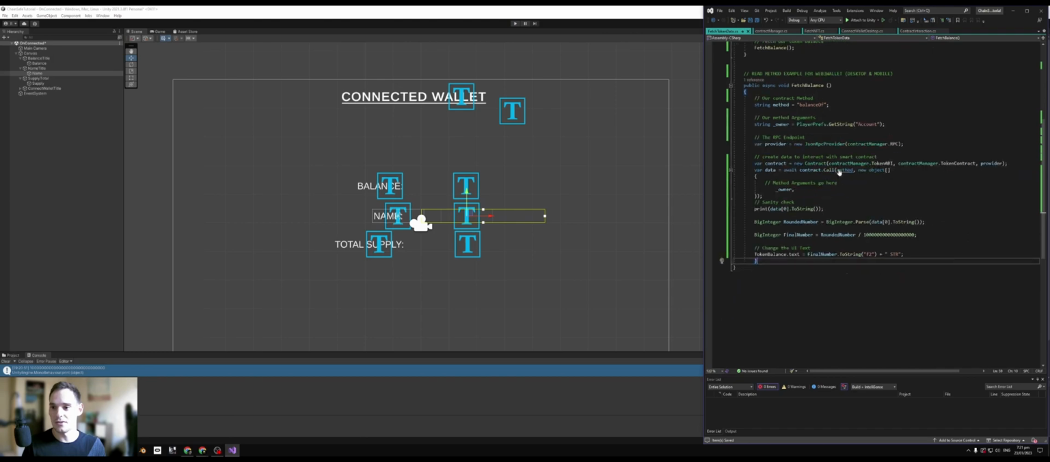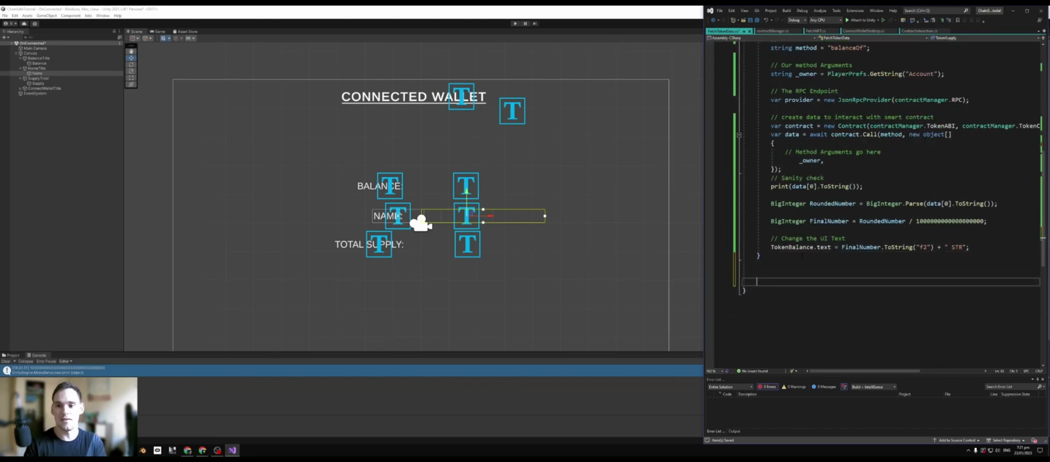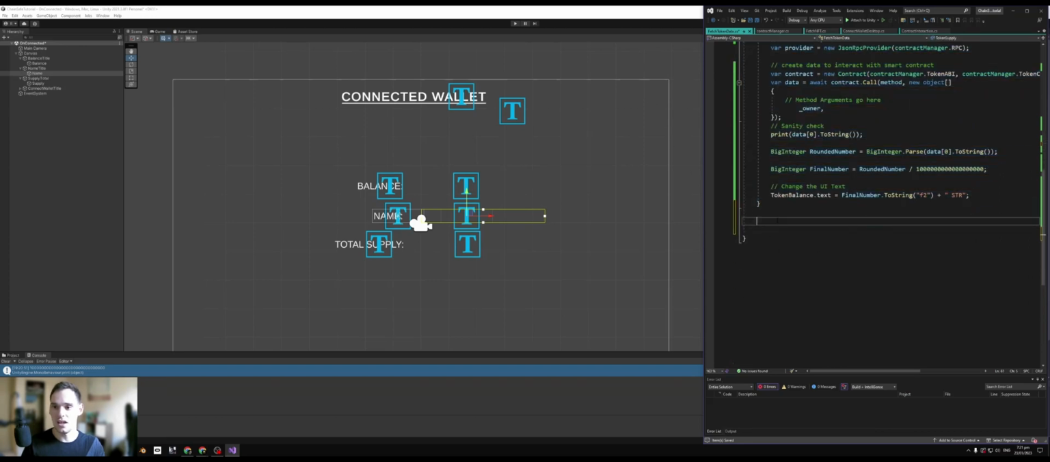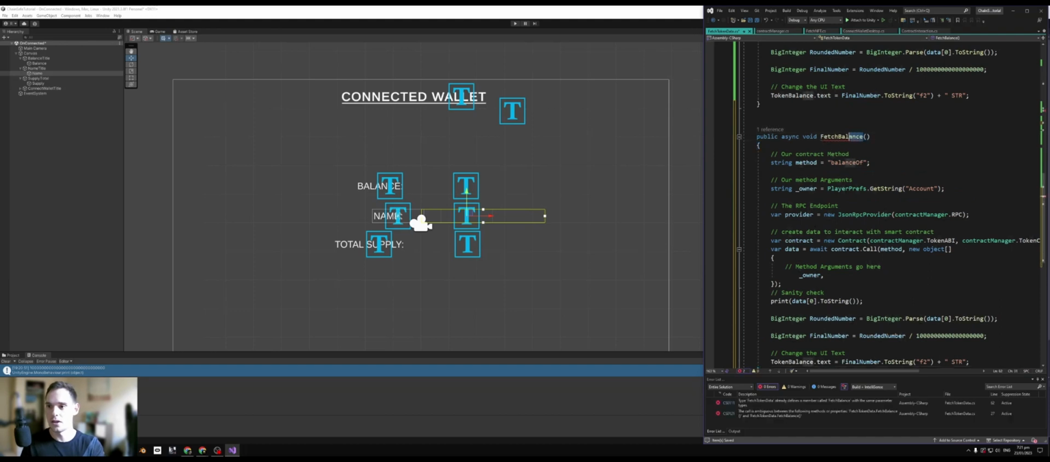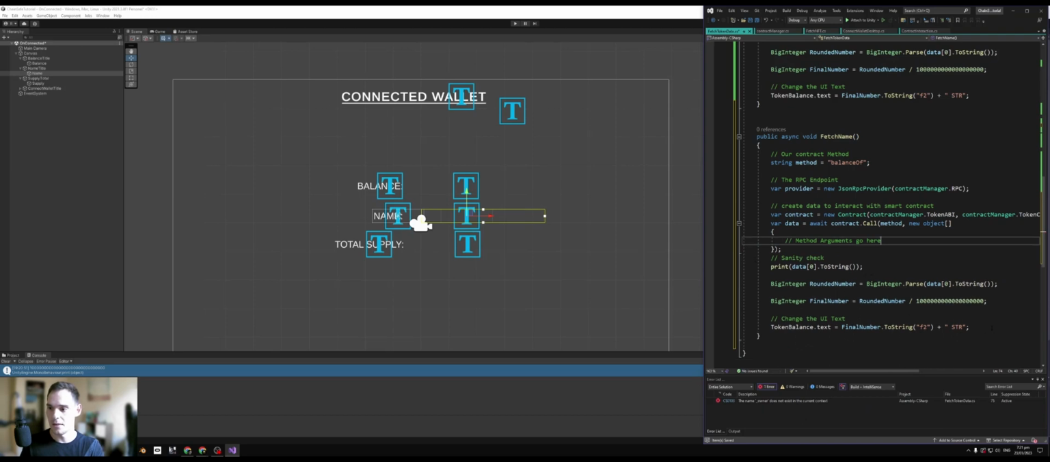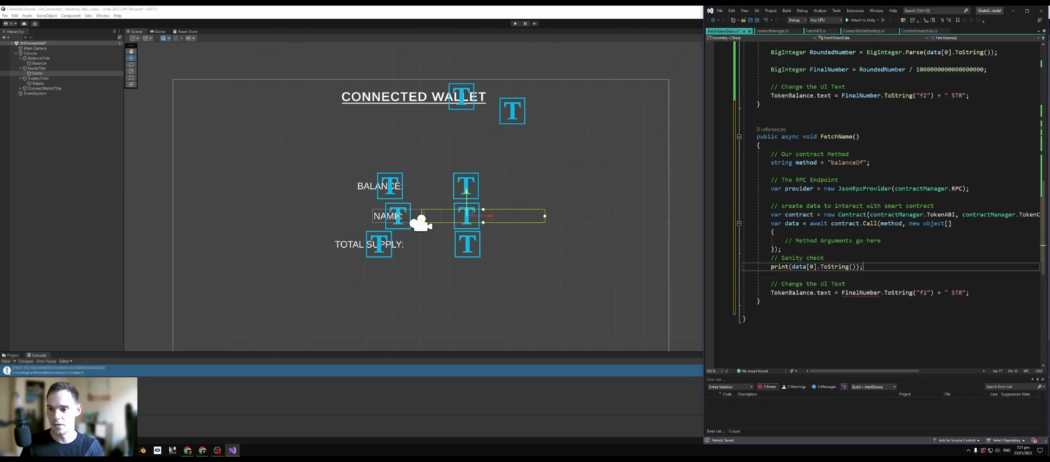So if I go and do another method call here, obviously that one won't be nearly as nuts as this one. We'll just copy and paste this one here. We'll be going fetch name. Now, we don't need to pass any arguments on this one, so we can get rid of the arguments entirely. We don't need any of this stuff. We just need to print. We also don't need any of that stuff. We'll just go ahead and do token name dot text equals, there we go, that one right there.